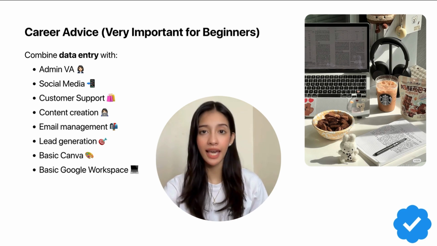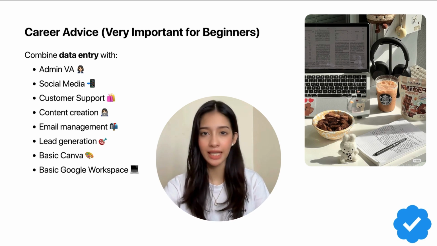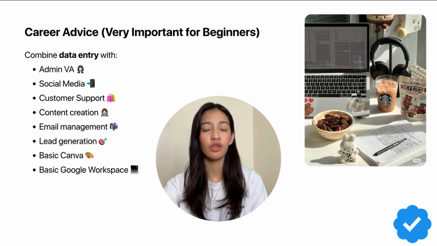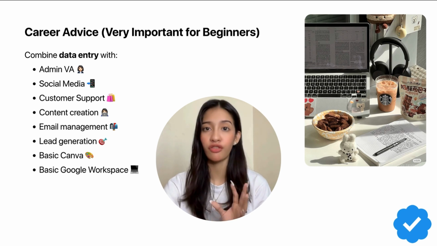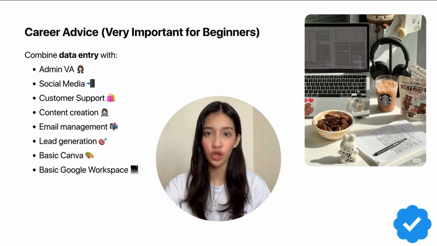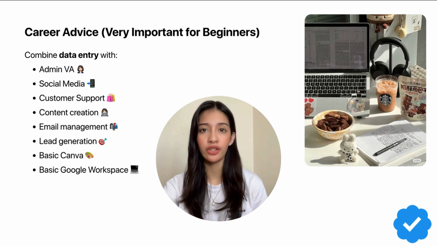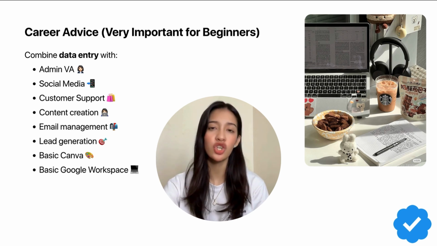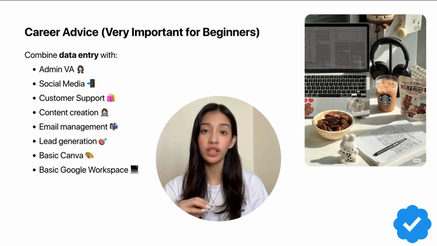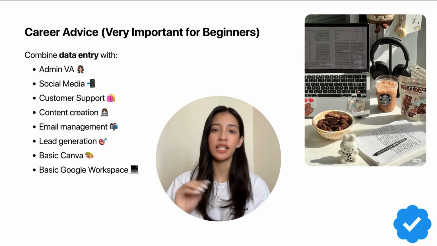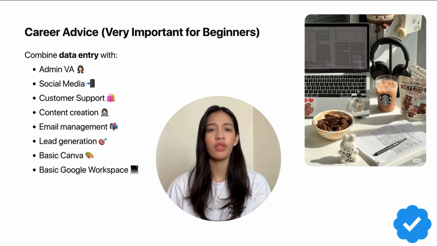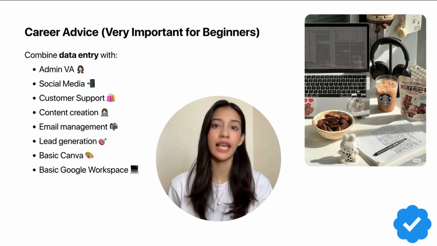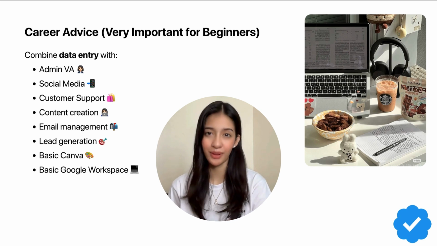In addition, data entry and web research are super easy. But dahil madali lang siya, maraming competition. If you want higher salary and better clients, make data entry your foundation skill. Not only your skill. You should combine it with admin VA, social media, customer support, content creation, email management, lead generation, basic Canva, and basic Google Workspace. The more skills you have, the more you stand out, lalo na sa onlinejobs.ph.